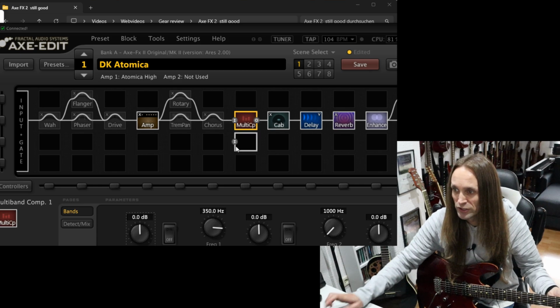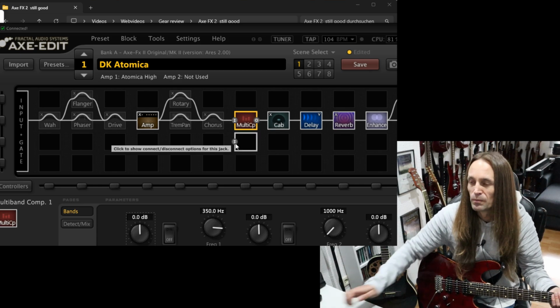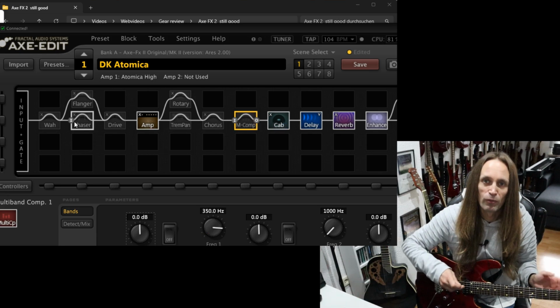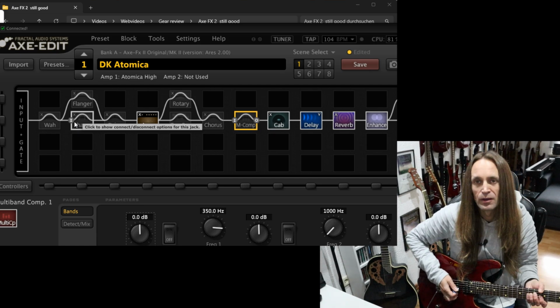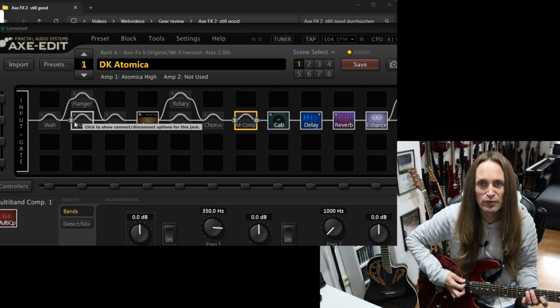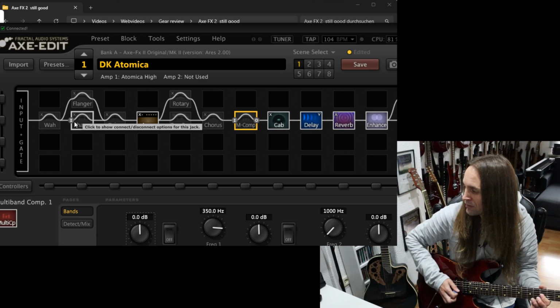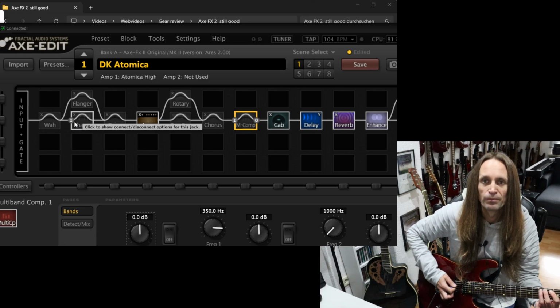You have the multi-band compression here, which you can use to reduce the lows when chugging. Everything which you know from my Fractal videos maybe, which I was showing using the FM9 mostly. It was already there in the version 2.